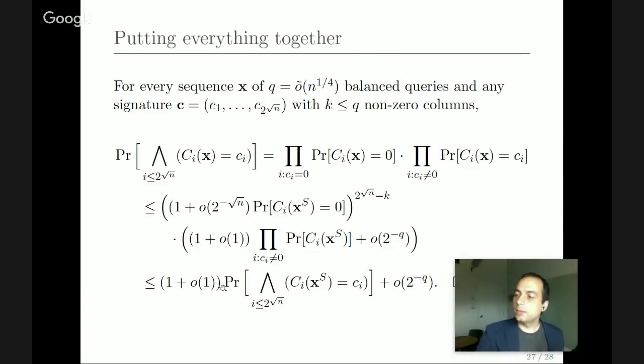And in the end, we get exactly just what we were hoping for, to say that the probability you saw the signature in the yes case and the no case are almost identical to each other. So no adaptive algorithm will be able to distinguish between the two. And in particular, no algorithm will be able to distinguish between monotone and non-monotone random Talagrand DNFs.